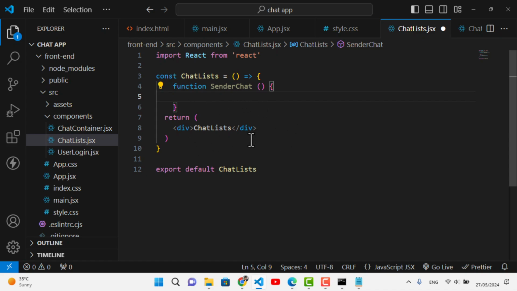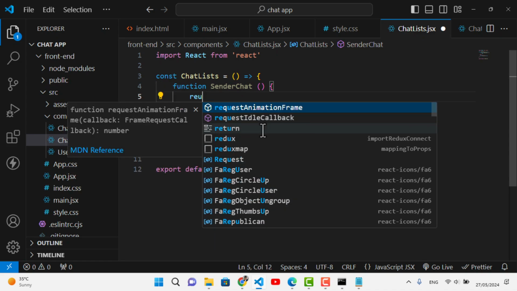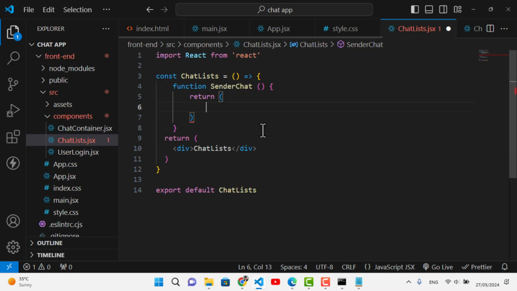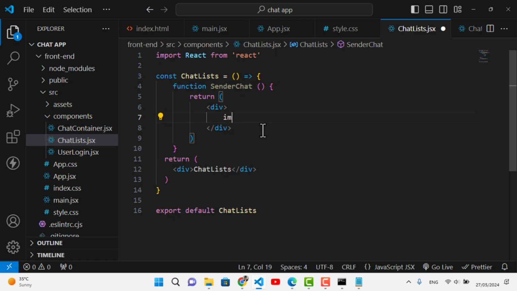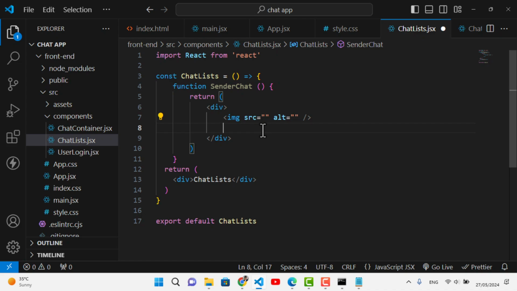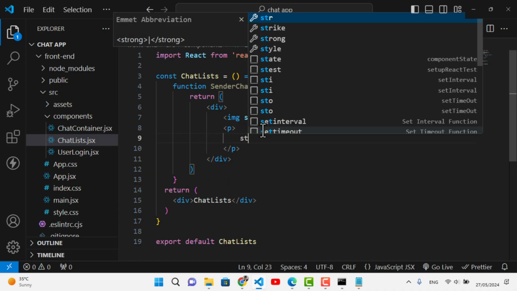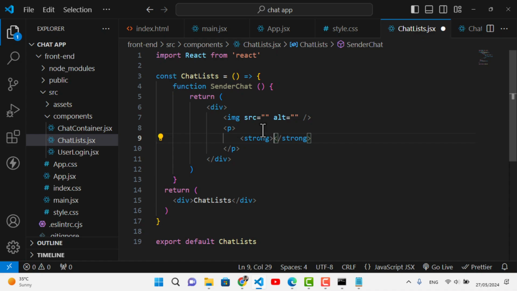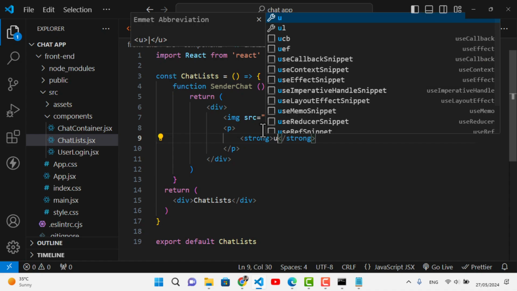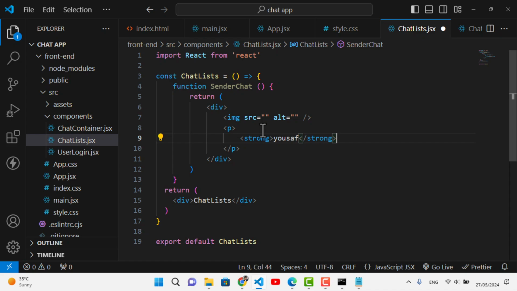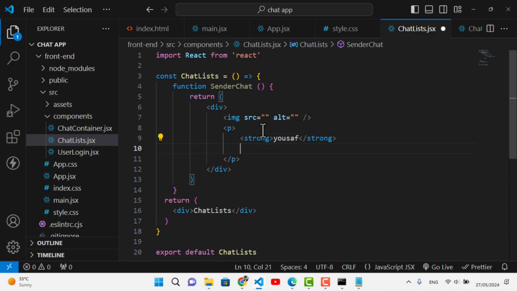Whenever a sender sends a message, how will it look on the page? So let's return a div element. Inside the div element, first of all, we will have an image to display the image of the user, and after that we will display the message. In the message, let's write a p tag, inside the p tag a strong, and inside the strong we will display the username, whatever is the username, like Yousaf. Later we will change these to dynamic, but right now we will display them, and down from that we will display the message like this.